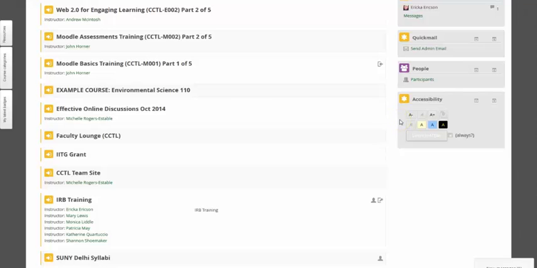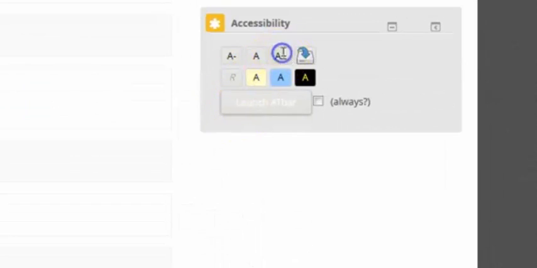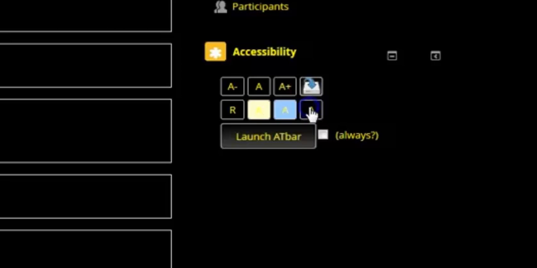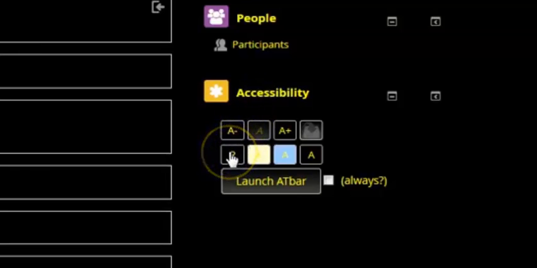Be sure to check out the Accessibility block where you can decrease text size, increase text size, change the background, and then save settings. You can return to the original settings by clicking on the Reset Text Size button. You can also click on the R button, which resets the background.